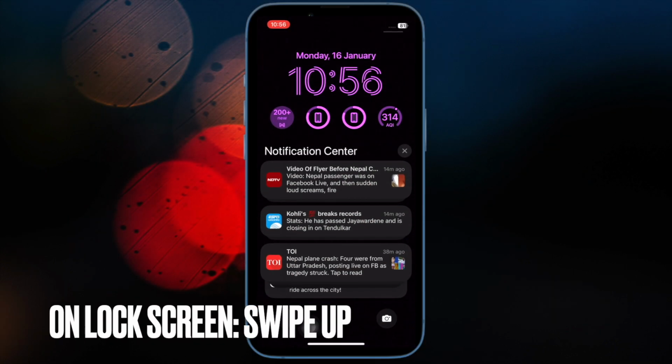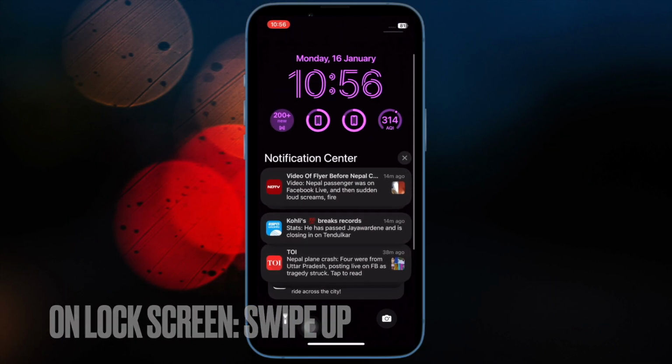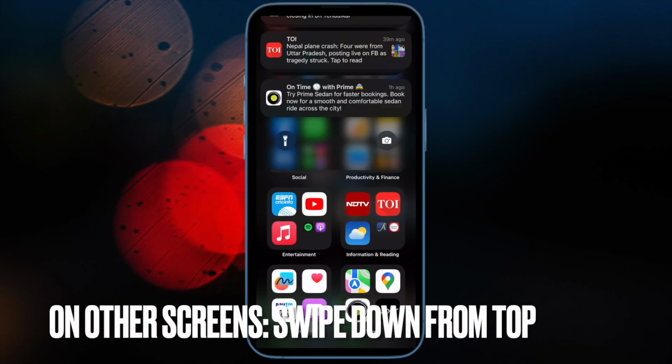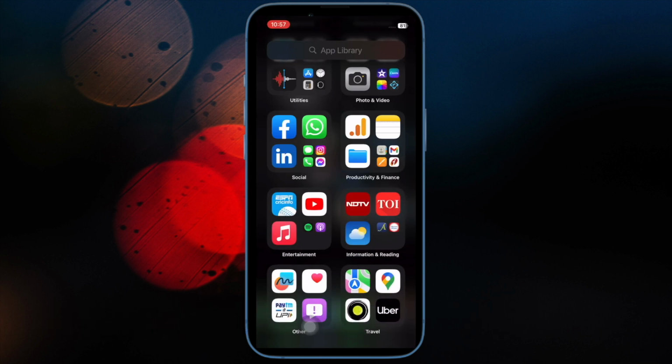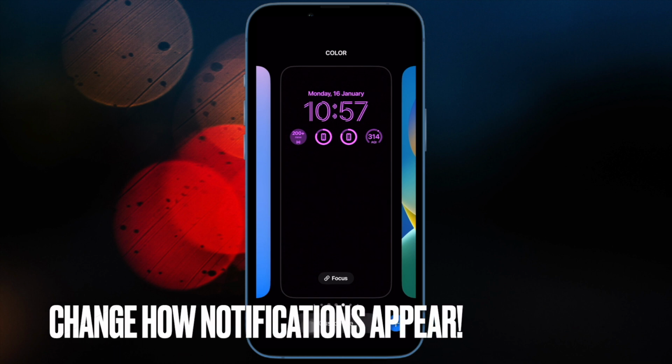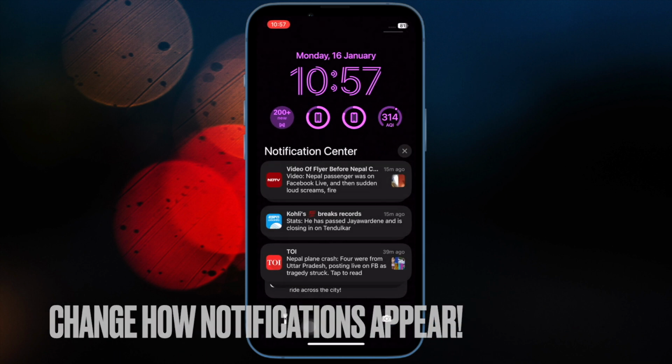From the lock screen, just swipe up from the middle of the screen to access the notification center, and from any other screen, simply swipe down from the top of the screen to bring up the notification center. And if you want to clear the notification history, just hit the close button and then hit clear to confirm the action.